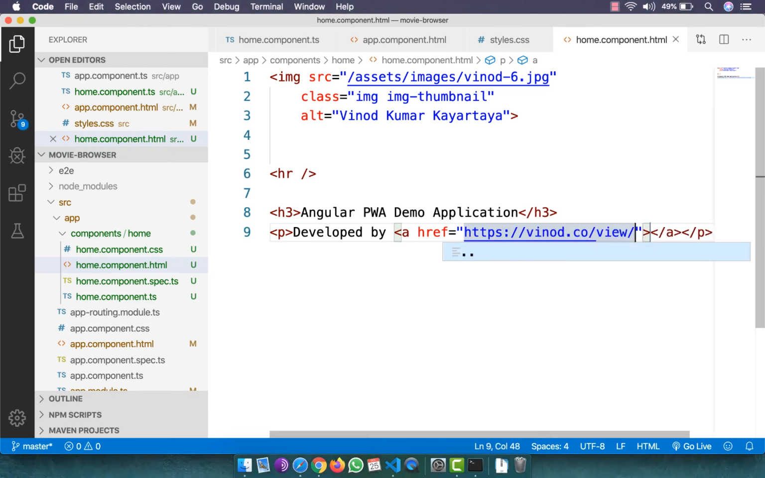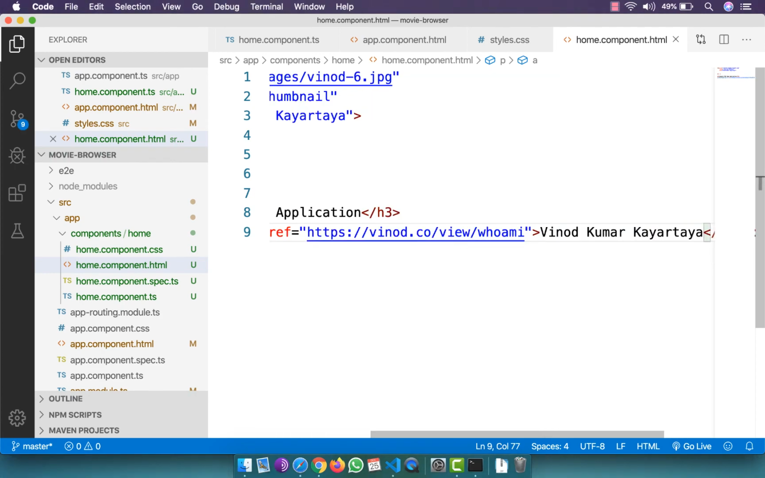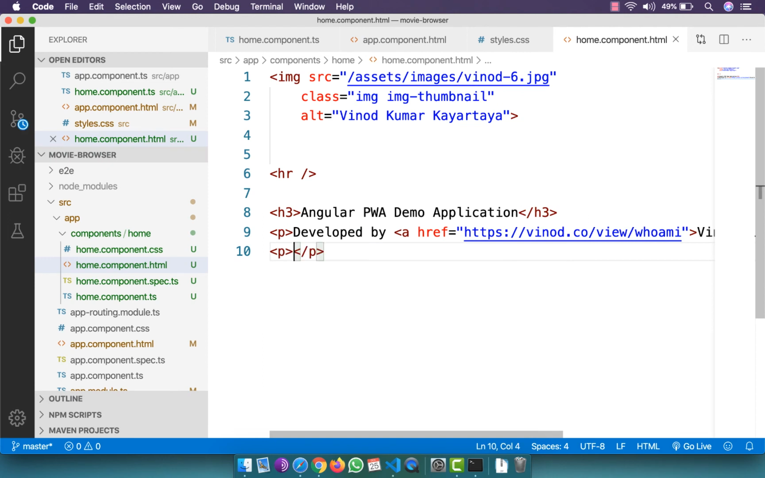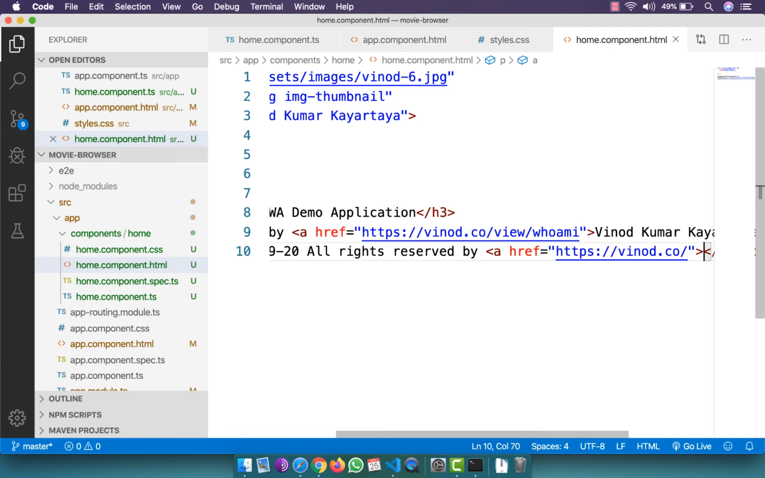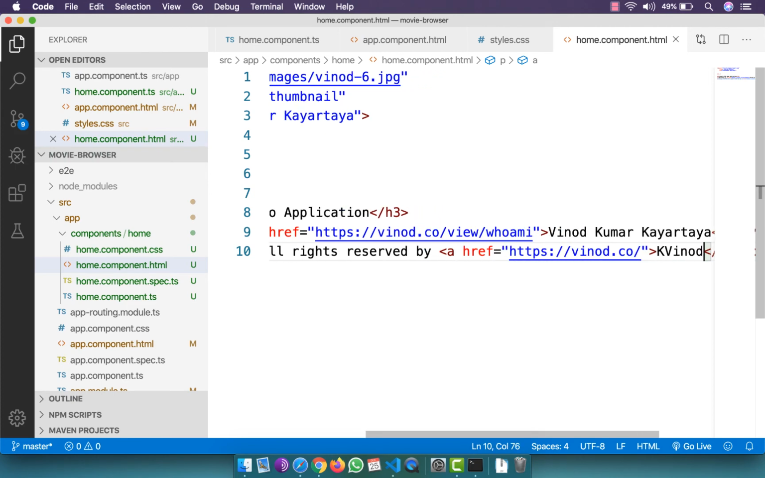I can also give a link to see my profile. Let's say that, and then I paste my name over there. Let me also give some basic copyright symbol. So ampersand copy semicolon, that's going to give you a copyright symbol. Let's say I want to give a year, let's say 2019-20, and then I say all rights reserved by probably another hyperlink to go to my website, and then that should contain something like my company name.